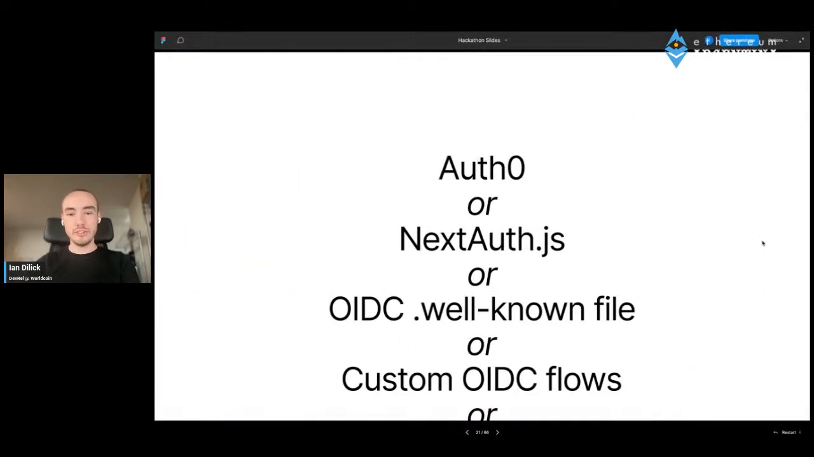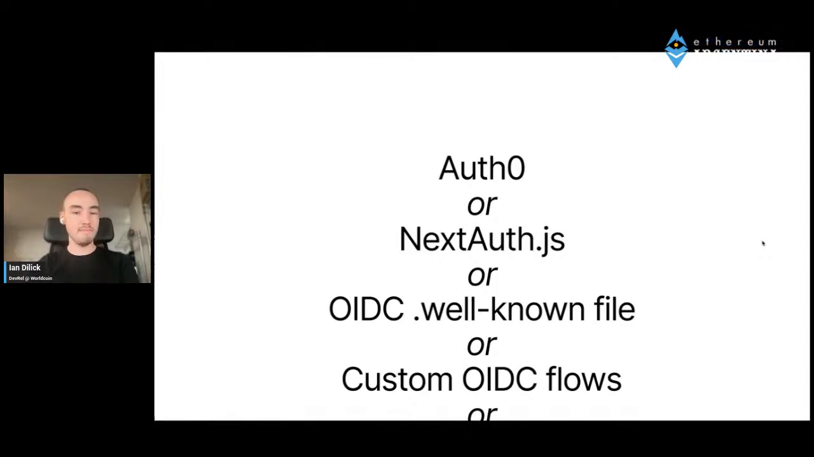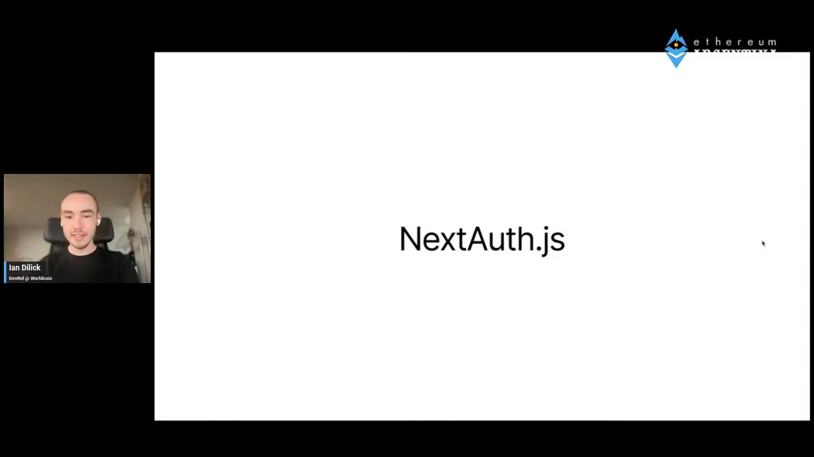So to use Sign in with Worldcoin in your app, there's a bunch of different ways you can actually integrate it. You can use our social login provider with Auth0, a very common identity authentication engine. You can use Next.auth.js if you're using Next.js in your app's front end. If you're familiar with OpenID Connect and have a custom authentication engine, you can use our OIDC well-known file. You can even go so far as to custom implement your OpenID Connect flows. But in this brief tutorial, I'll go over how to use Next.auth.js, and we also have a template repository available for this.